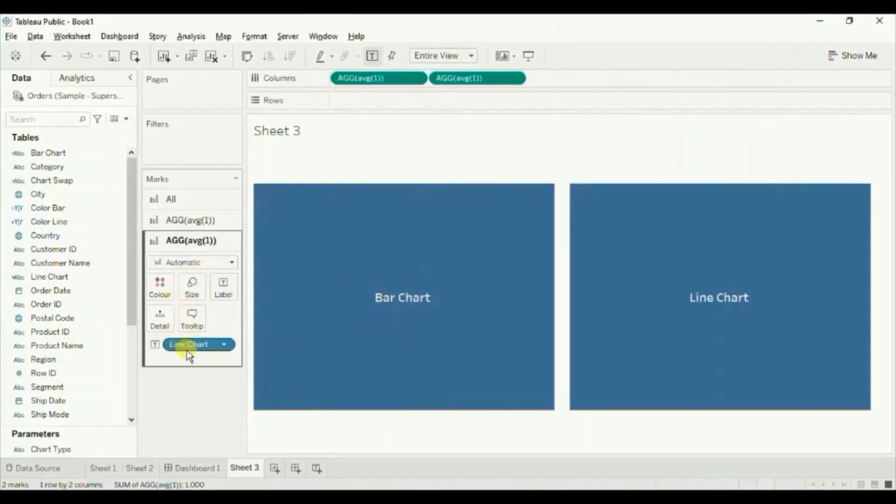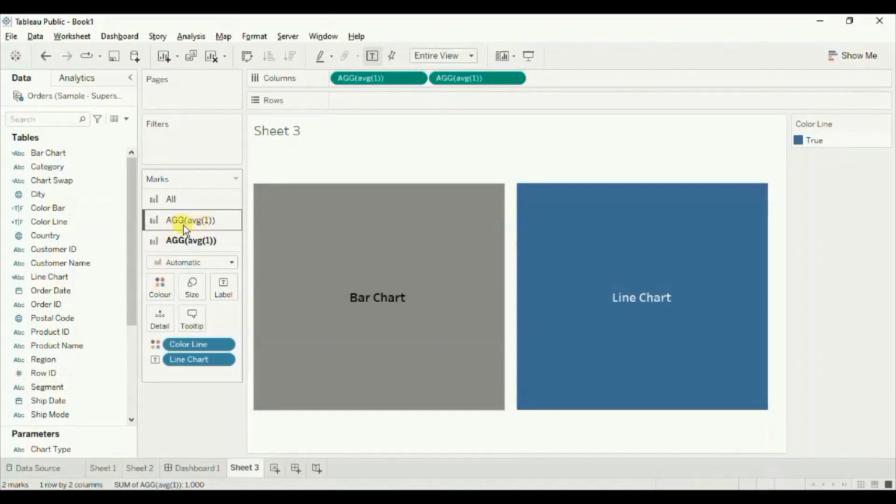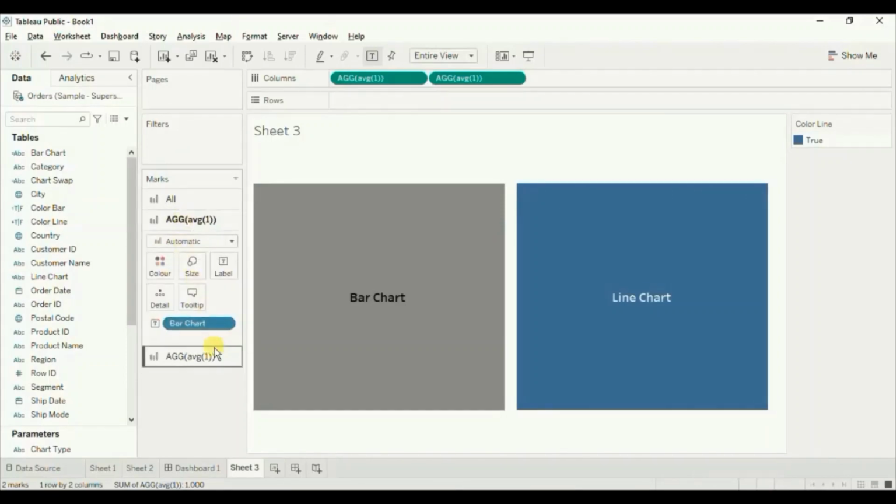So here in the second average one field we have added line chart to the label. So here drag this color line calculated field to color. Now select this first average one field where we have added bar chart to the text label and drag this color bar calculated field to color.